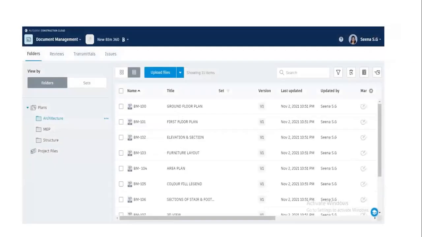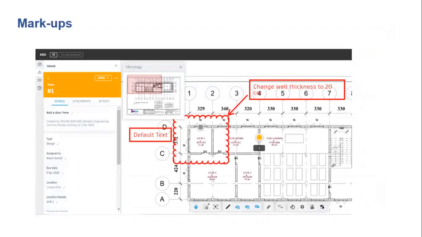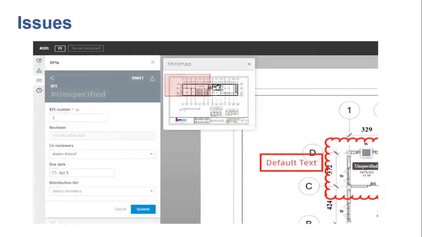This is the final output, that is I can upload the documents to CDE. Then we can create markups and publish markups, and we can create issue and also send issues to team members.